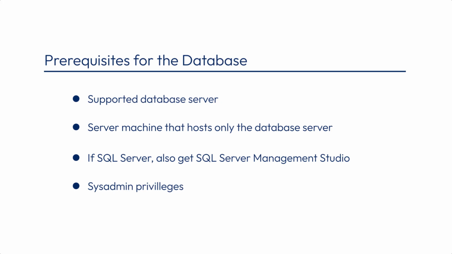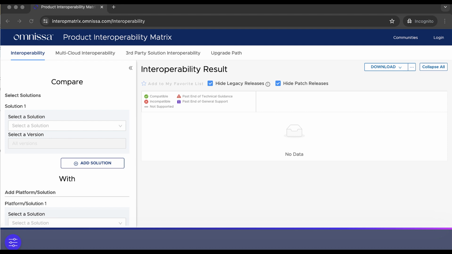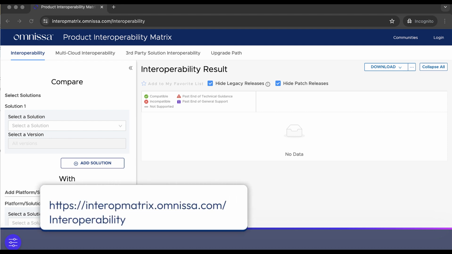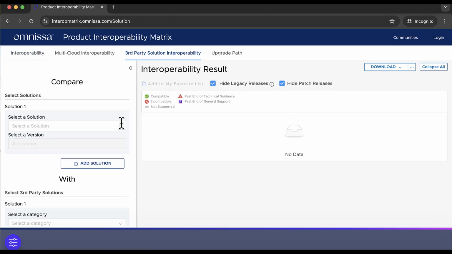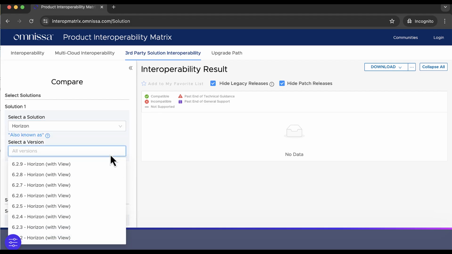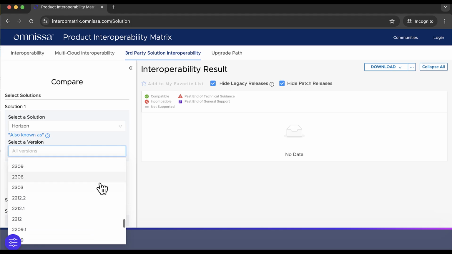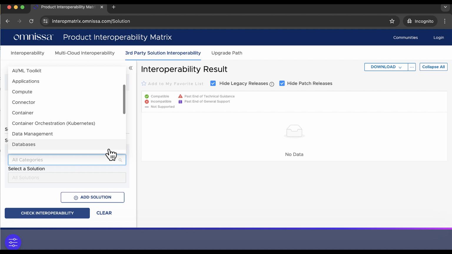To find out which database servers are supported, go to the product interoperability matrix at https://interopmatrix.omnisa.com/interoperability. At the top of the screen, select Third-Party Solution Interoperability. For Solution 1, select the Horizon item and select the version. I'll select 2303 because that's the version of the connection server I'm using. Under Select Third-Party Solutions, select the category Databases.